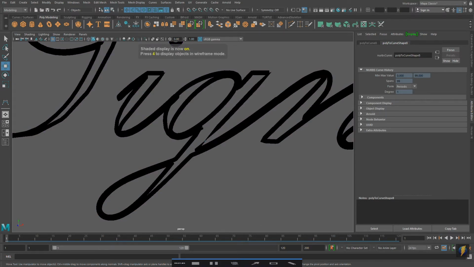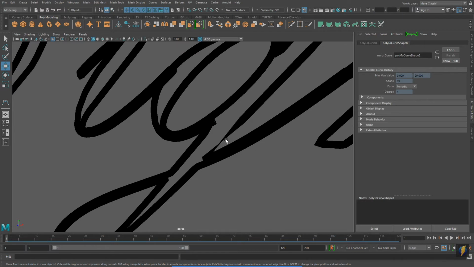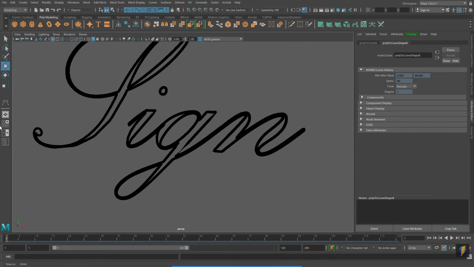And what I'd like you to take note of is that it is 99 spans at 1 degree. Now, I went over spans and degrees in an earlier video on NURBS curves, so I'm not going to really talk about that too much here. But another thing I demonstrated in an earlier video was how you can rebuild a curve. And let's try rebuilding this curve and see if that resolves some of these issues here.